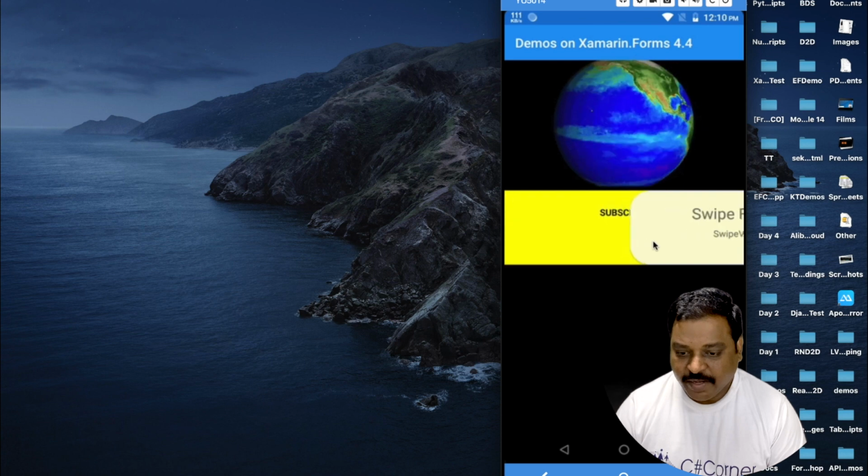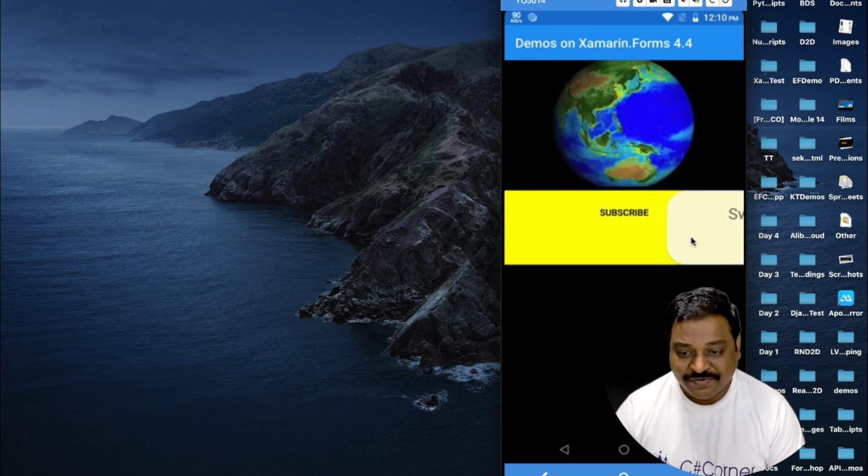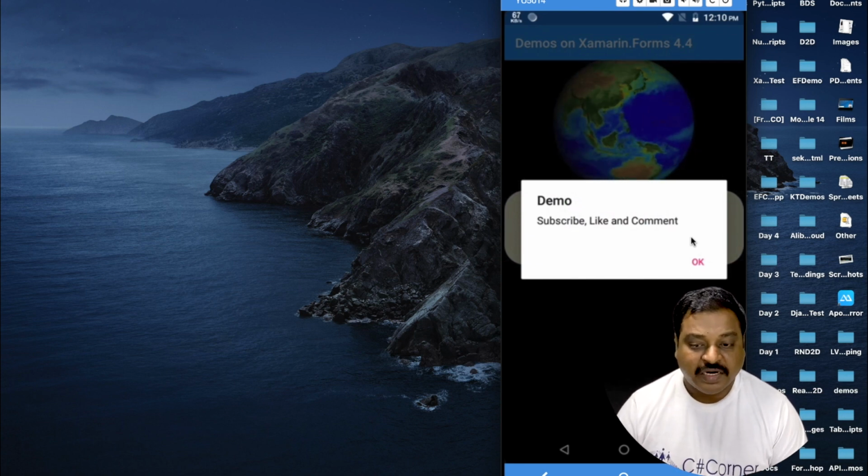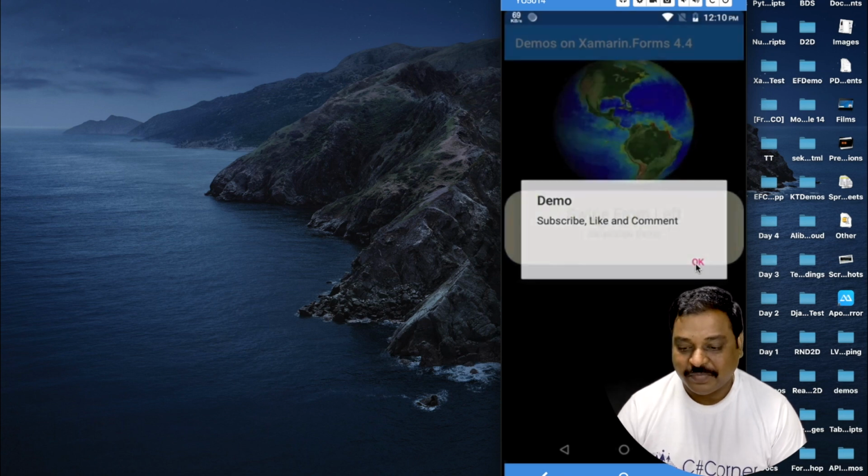Now let me save the code and execute the code. Now let me try to swipe the item towards the left side, and let me just leave it. If you observe, I have not clicked on that item, but still the code I have written within the si_invoked has got executed.